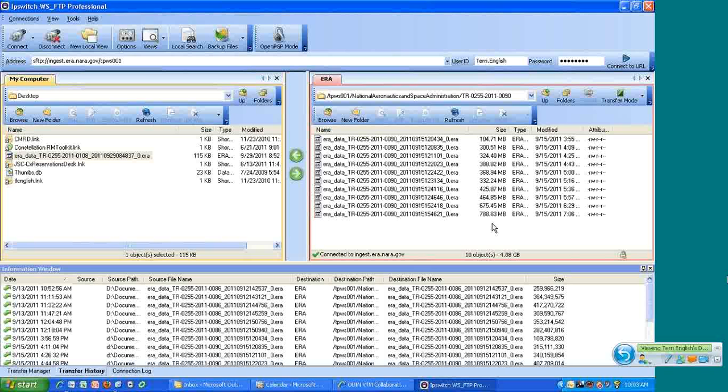Like I said, this is a very simple tool for transferring in, and the best thing I can say about it is you can watch the process. You can actually see what's happening. You're not sitting in front of a white screen waiting for that little success box to pop up.